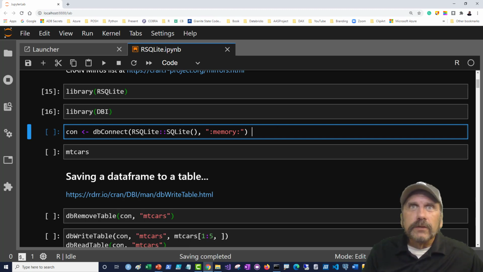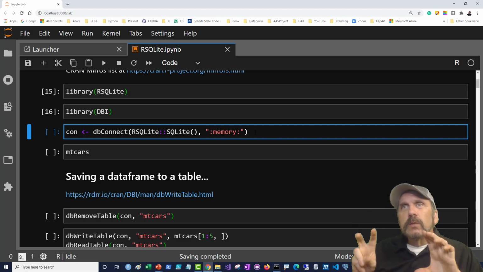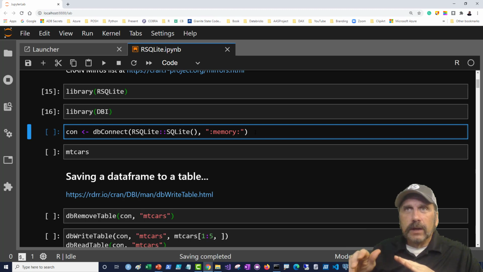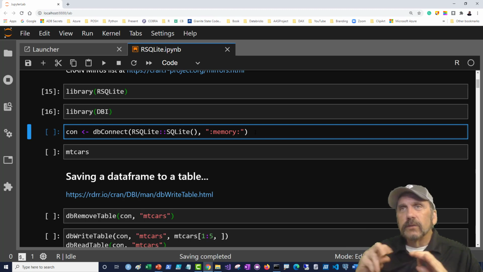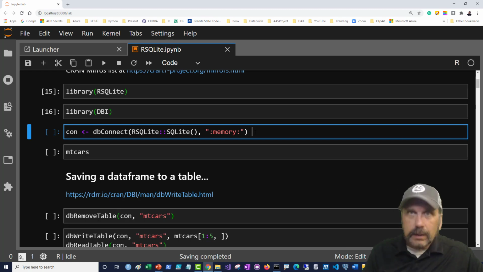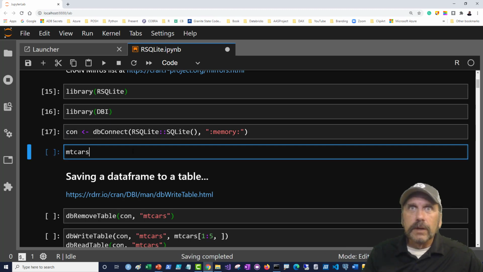When I do this, I'm going to establish what's called a connection, C-O-N. I'm going to use the DBI function, dbConnect, and then I tell it the driver. What am I trying to connect? Which is SQLite, right? And then ":memory:". Typically where it says ":memory:", it would have a path to the DB file. If the DB file doesn't exist, as we'll see in a moment, it'll just create it, so no big deal. But here it's going to be an in-memory connection, in-memory database.